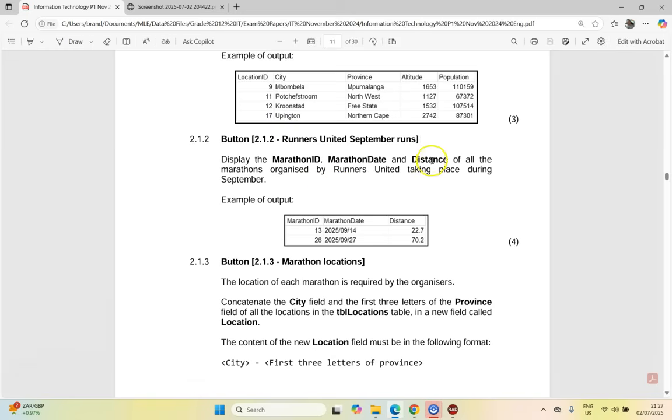2.1.2. Display only those fields for all the marathons organized by Runners United taking place during September. Okay, so there are two criteria. They want only specific fields. Let's get the first bit going.